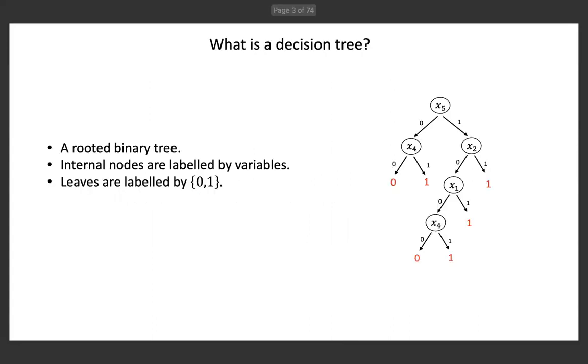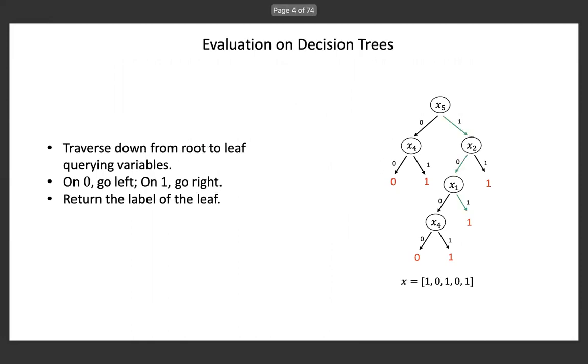where a decision tree is a rooted binary tree whose internal nodes are labeled by variables and whose leaves are labeled by 0, 1. An evaluation on a decision tree is done as follows. On an input x, we start from the root node and traverse down to a leaf node, querying variables one by one. If a variable evaluates to a 0, we go left. And if a variable evaluates to a 1, we go right. And finally, we return the label of the leaf node.